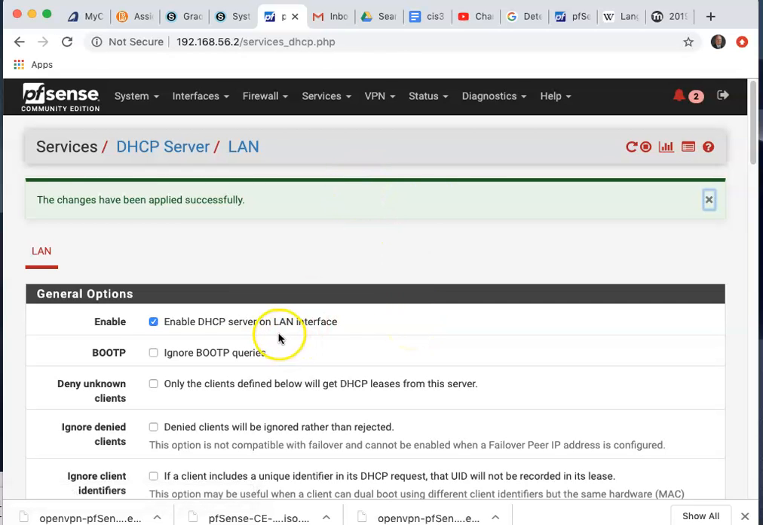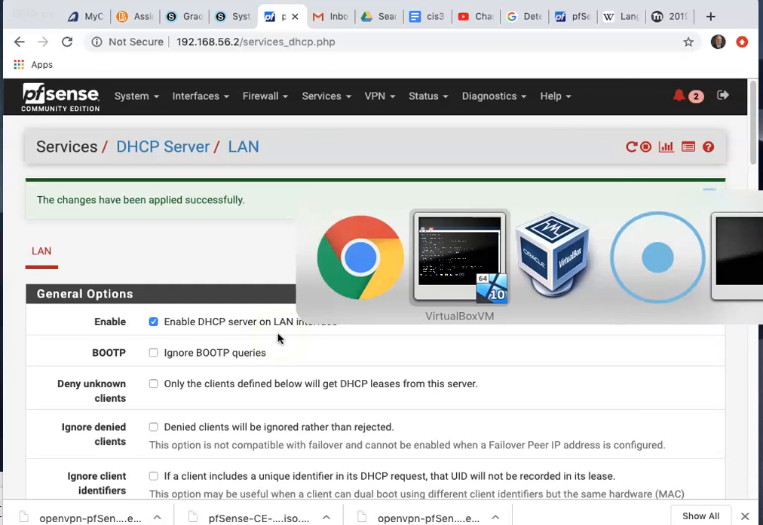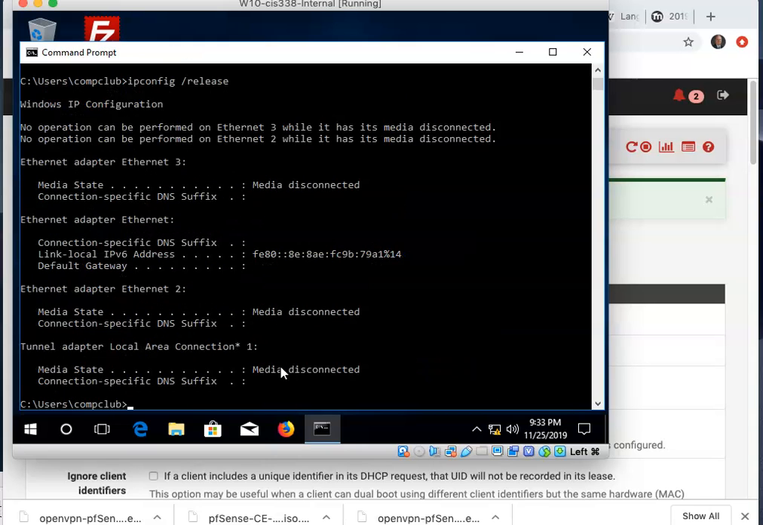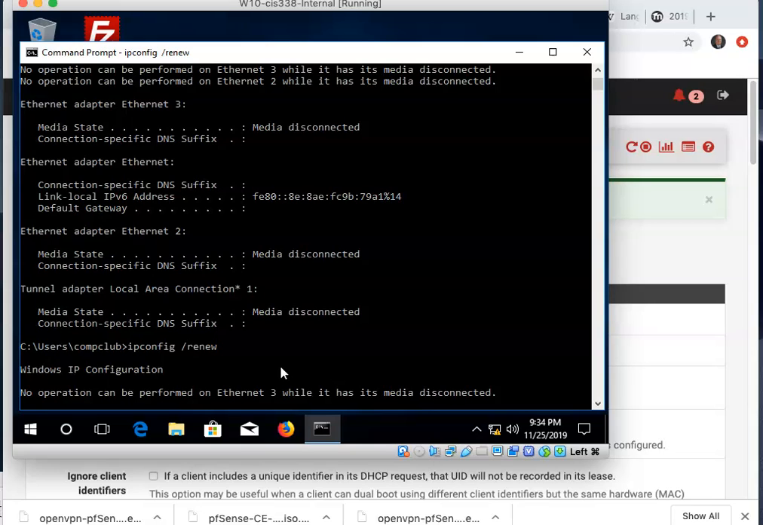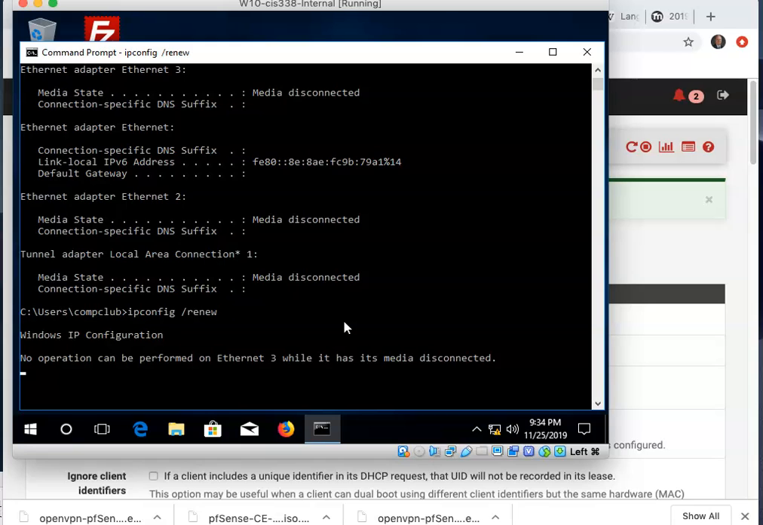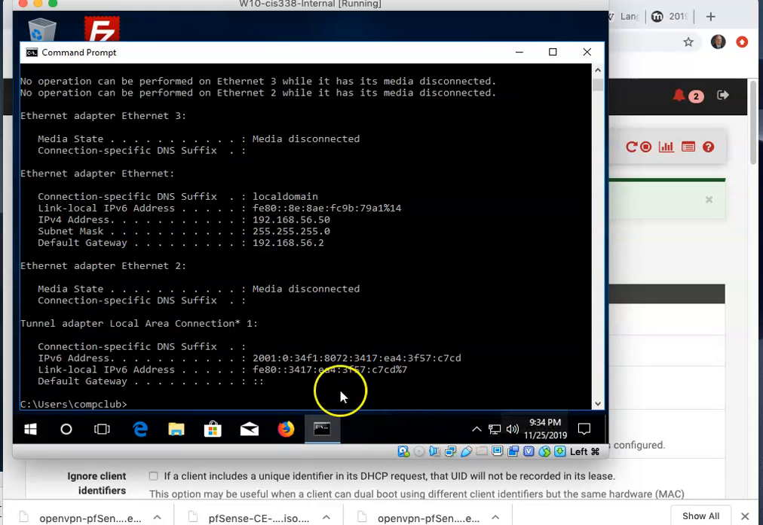let's just do a release and renew back on our Windows system and see what we get. ipconfig /release. ipconfig /renew. And we should get a 50 address assigned. And I see the warning light go off, and there we go. So now I can tell the DHCP server is working.